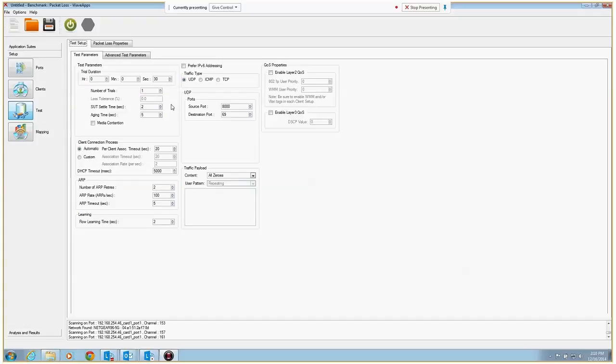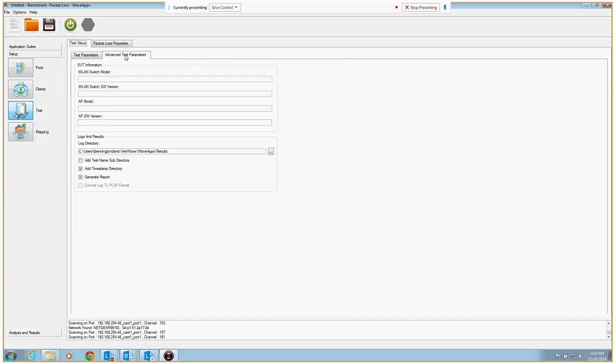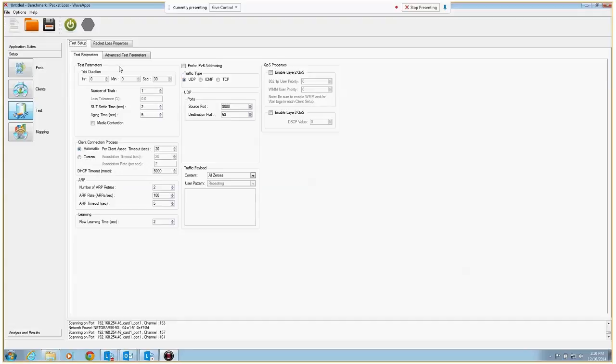This test parameter page is common to many of the different applications, and so is the advanced test parameter page. So as you change between tests, you may want to go back and change what's printed out in the report to match whatever it is you're doing. On test parameters, we have trial duration. In all cases, that means whenever we begin running traffic, the length of time that the traffic will be run is the trial duration. Now, if we run traffic for 30 seconds, we could repeat that by increasing the number of trials. We'll come back and talk about loss tolerance when we go to the throughput test.